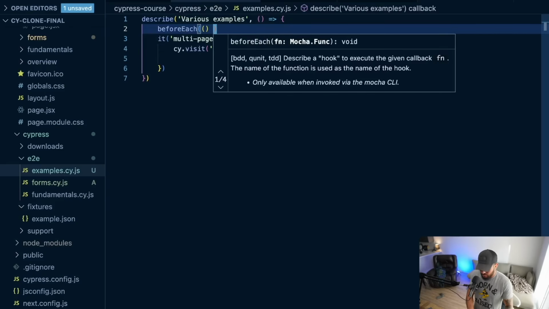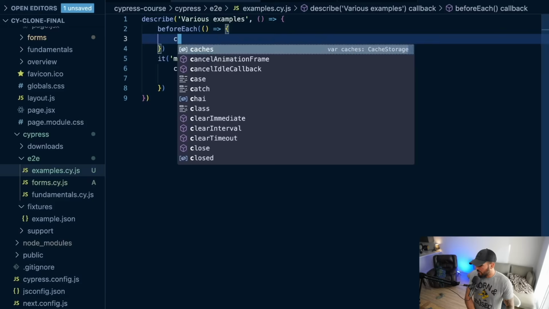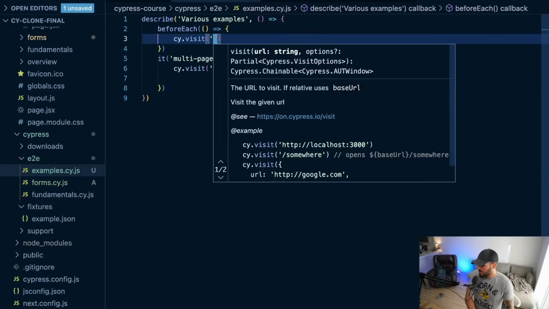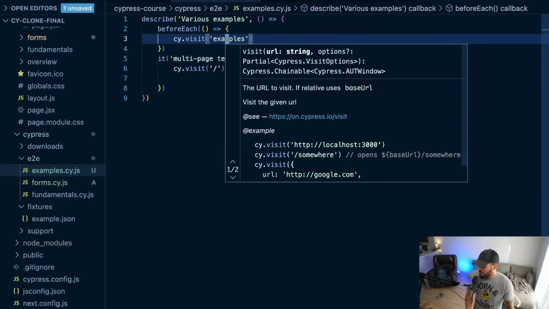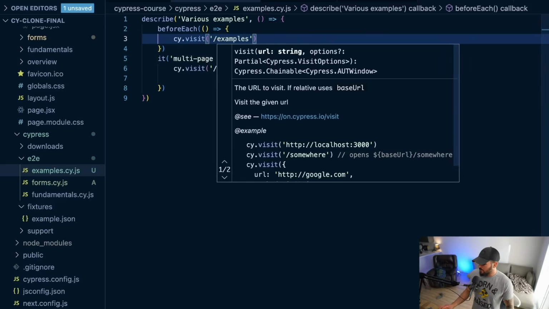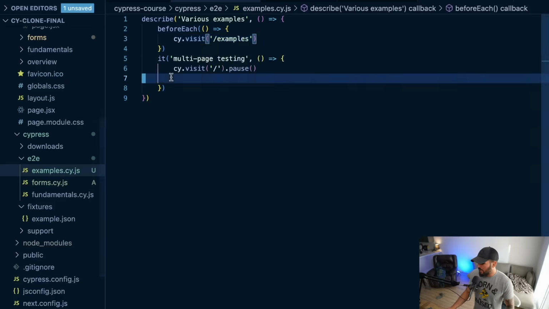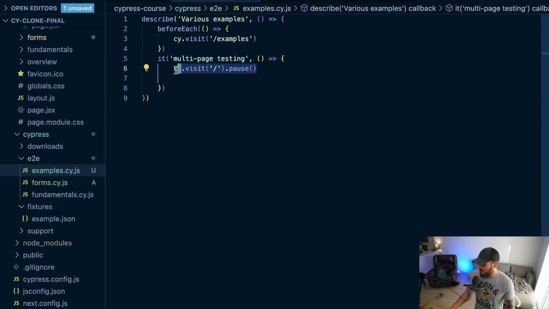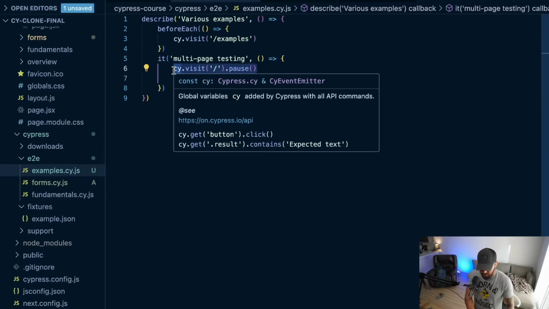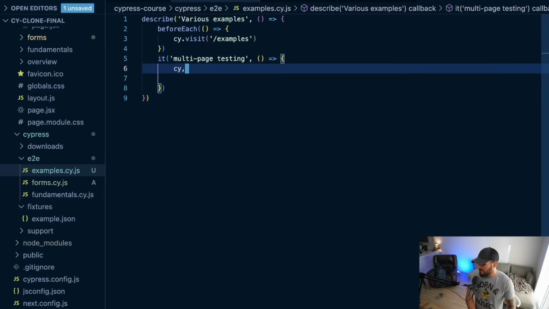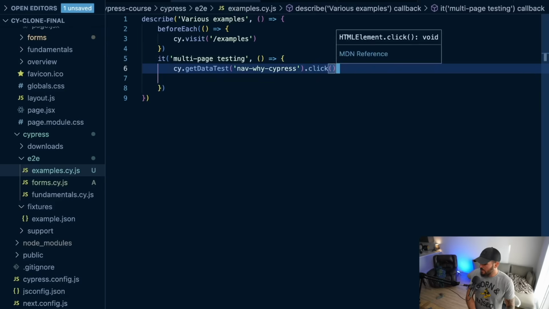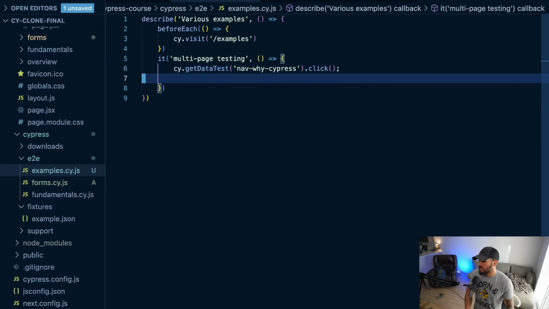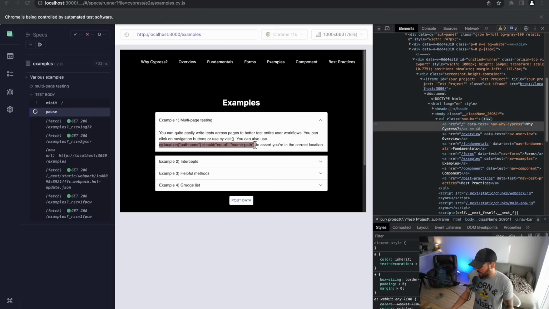So I'm going to use a beforeEach, and we're first going to site.visit examples/examples. And then on this test right here, I'm going to do site.get data-test, and I'm going to pass in my nav-cypress. And then I'm going to click on it. And then I'm going to use this assertion here.